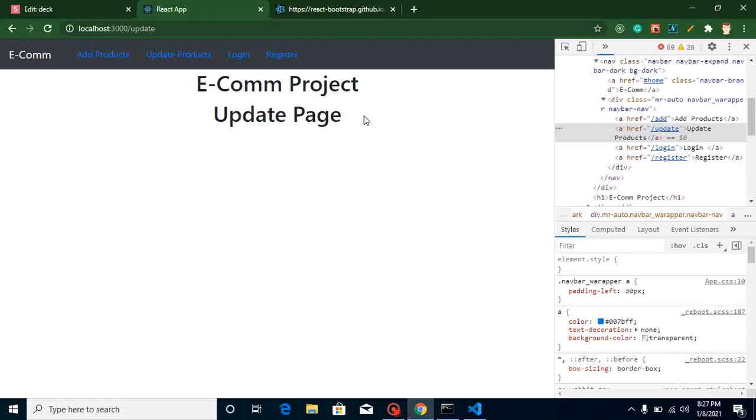So we just created a skeleton for routing, and in the next video we will see how we can add a login page, and we will make a login API also. The link for that API is given in the description.